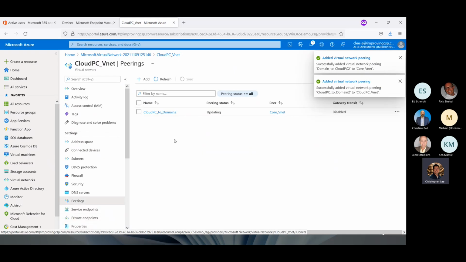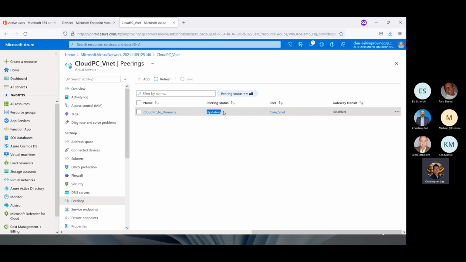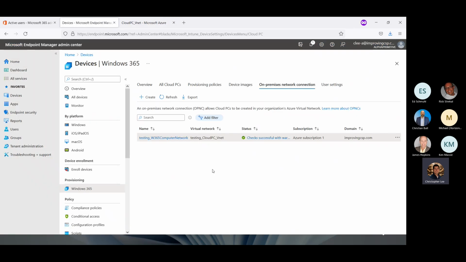So now I've got this peering. This is going to say updating for a little bit, but hopefully it will come back and say it is connected, which means now my two VNets can talk to each other. So I'm going to assume that's going to go through versus wait here for it to update and say it's connected, because I know I'm really short on time. But now that we've got the Azure infrastructure side set up to support the networking, how do we get the images deployed?